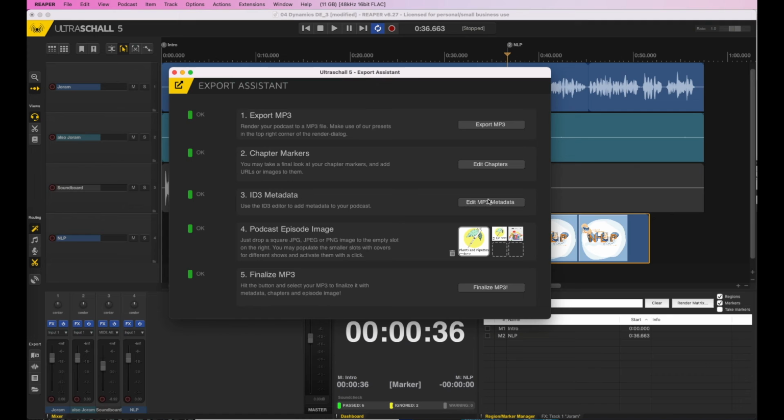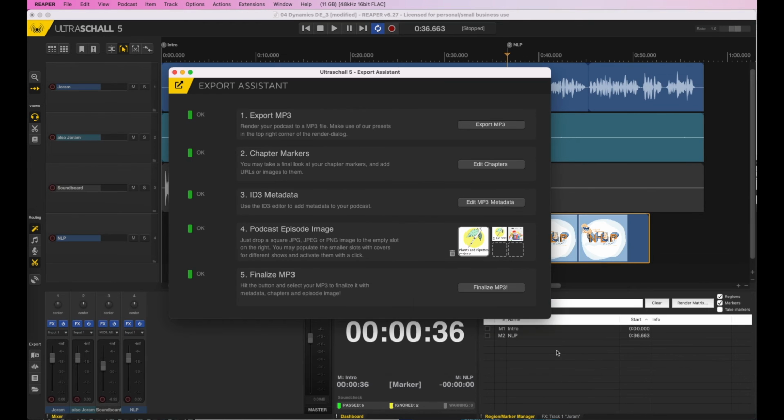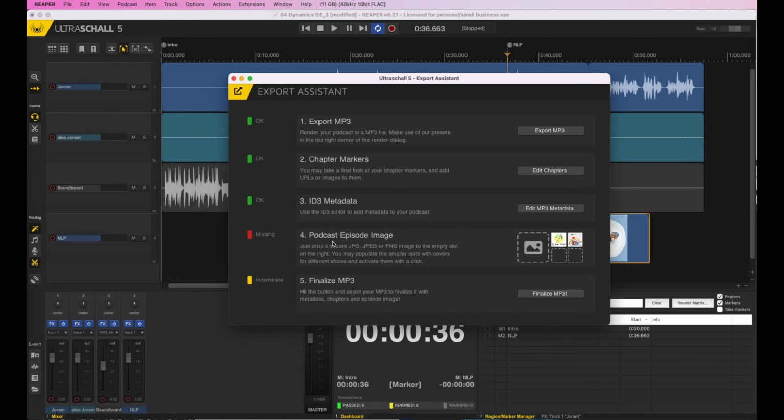Then you have the ID3 metadata. I have it already filled out here, and here you can give it your episode title, the author of the podcast, the name, the year of the podcast, the category of the podcast, and also a description. This is in German, but you can write anything in here. This episode is about, and then simply press OK, and you have that metadata.